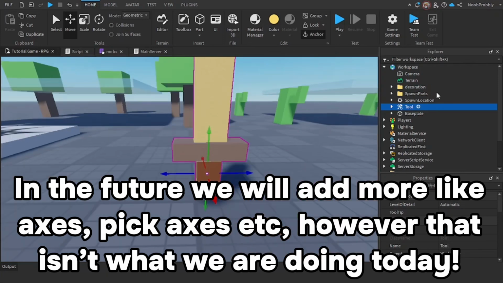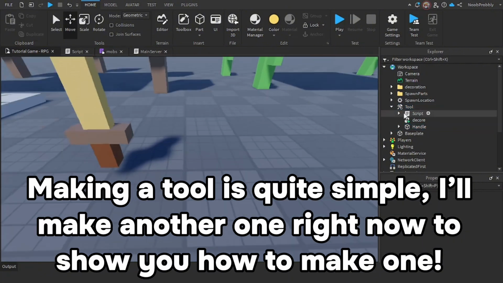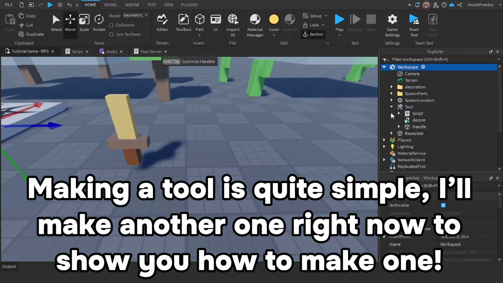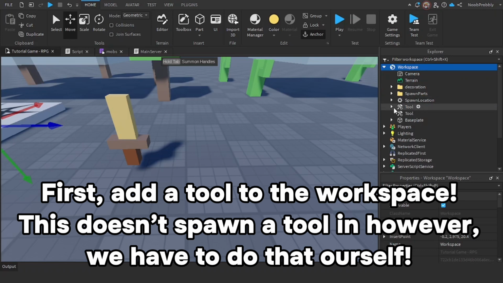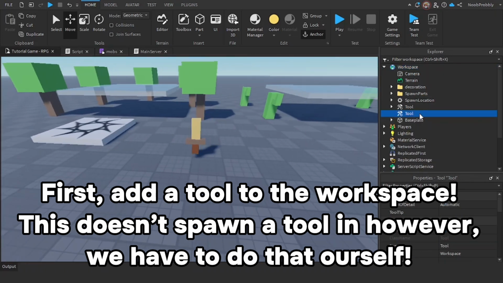In the future we will add more like axes, pickaxes, etc. However, that isn't what we are doing today. Making a tool is quite simple. I'll make another one right now to show you how to make one. First, add a tool to the workspace. This doesn't spawn a tool in, however, we have to do that ourselves.